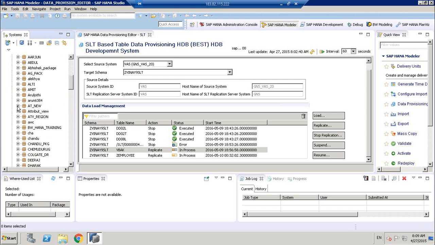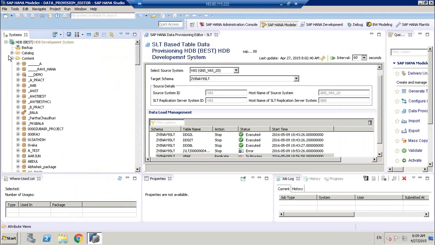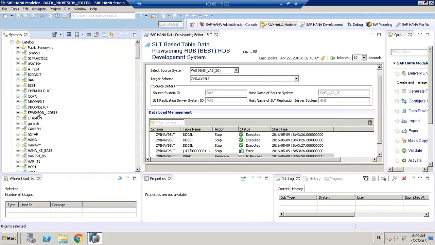So first, if I understand correctly, we are making sure the tables are present, and then we are making use of the tables to create all of these views, is it? Yes. Okay, so where are the tables available? Under the catalog. Under that we have schemas.